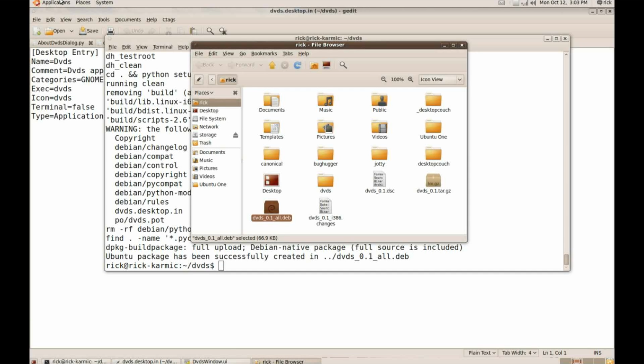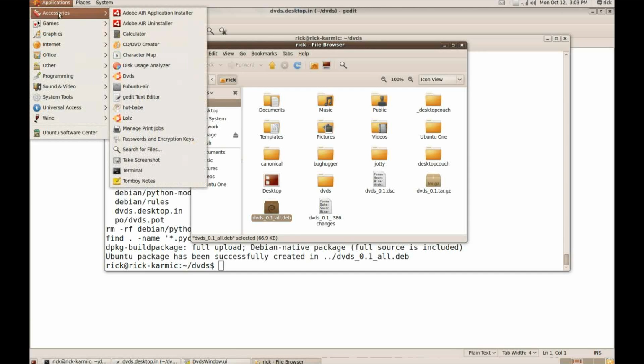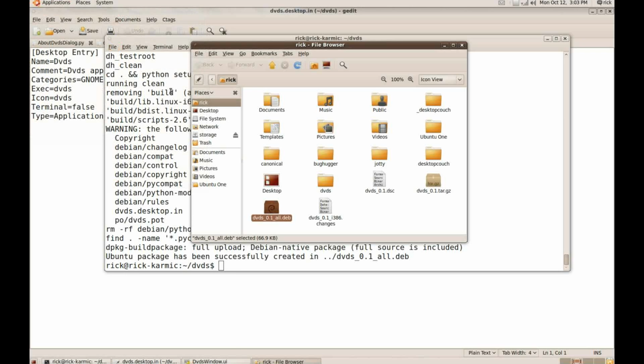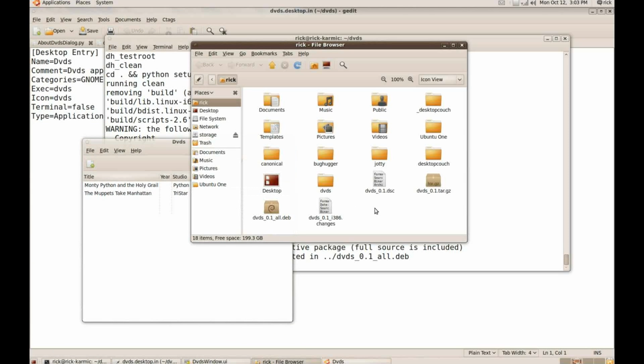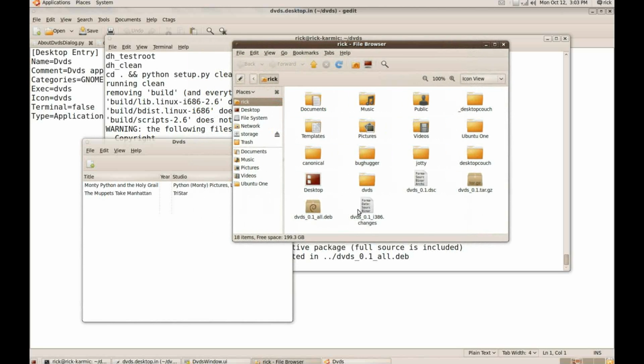I can close that. Now if I go to applications, accessories, DVDs is in there, I can run it from the menu now. And so I could give this deb file to other people or other computers, and they could use it to install. So that is using Quickly to quickly create an application and use the couch grid to use desktop couch and CouchDB for storing your data.